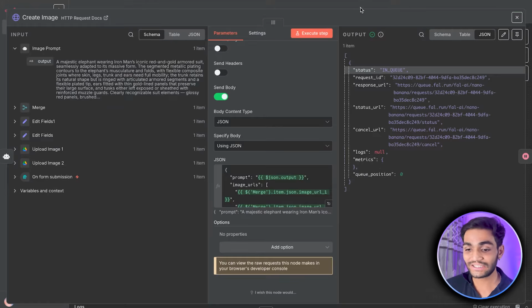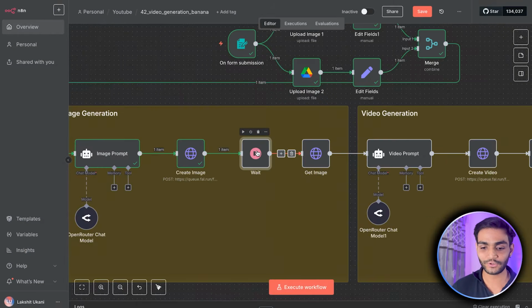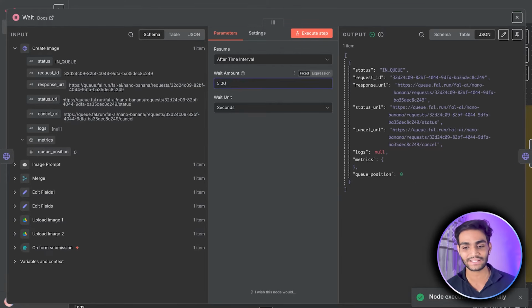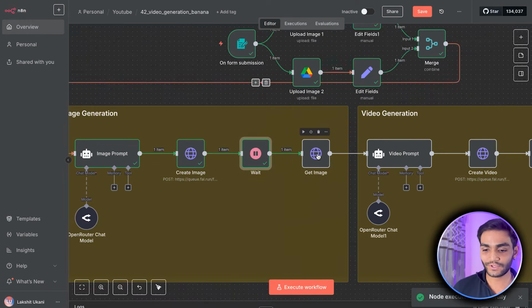Now to check the status, first there is a wait node over here where you can wait for a certain amount of time. Then we can see the result. For image we are using 5 seconds. And now let's come over here and get the image.